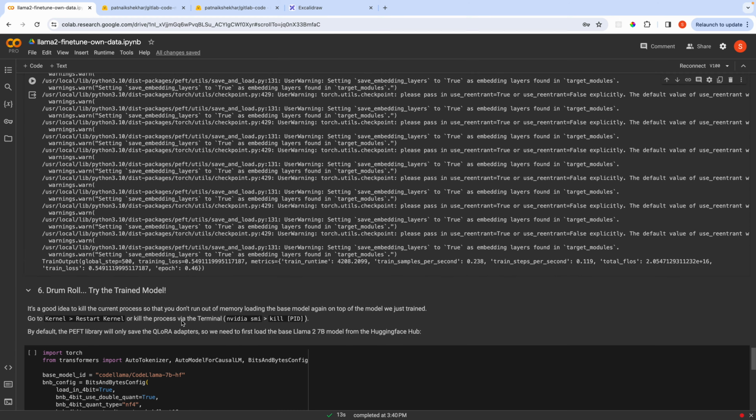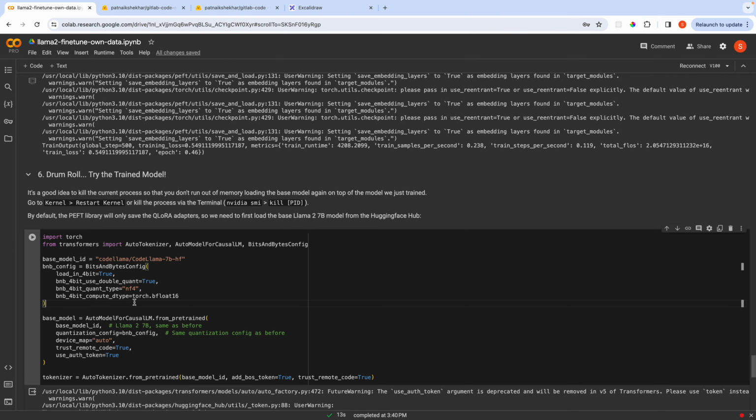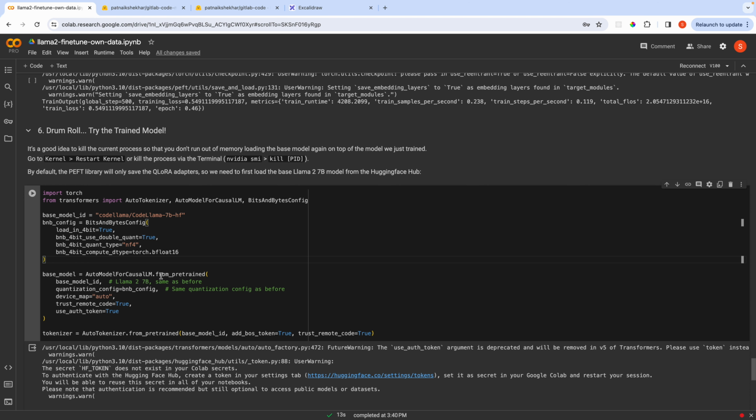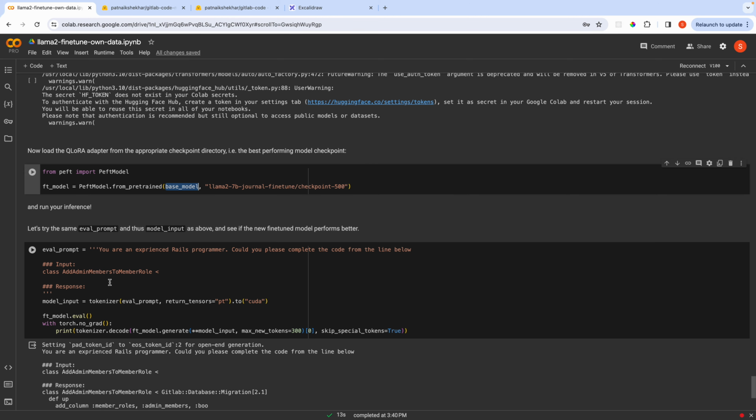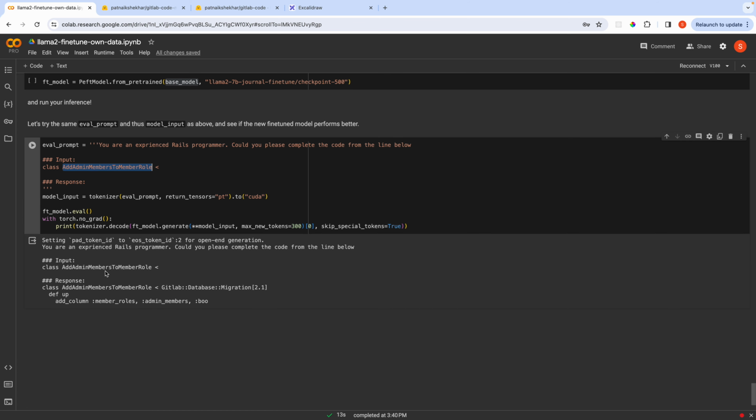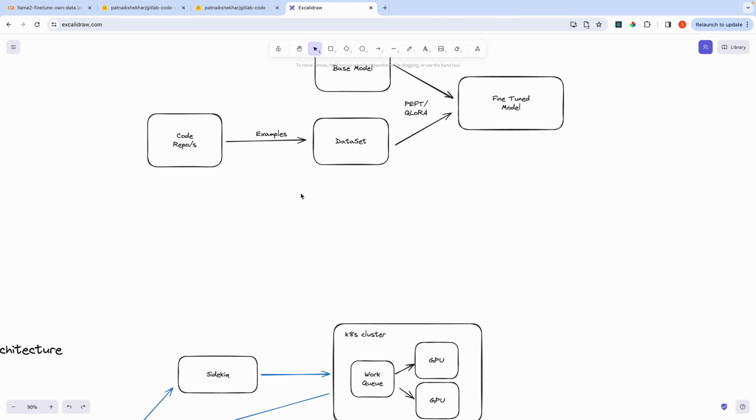Once that's done, all I did was restart my notebook, reload the model, apply the PEFT model with the weights, and give it the same prompt, saying, can you please complete this class? As you can see in the response, it's correctly identified this time that it's Ruby. It actually used our GitLab database migration class here, and it also created this up method. So the suggestion was a lot better than previous suggestions.